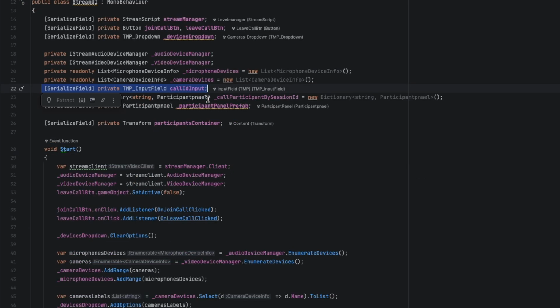Here is the call ID input. In my case, in this tutorial, the user inputs his own call ID, then it's on the call. But in a different case, the developer will already put the call ID in the code, hard-coded, so he can control which call the player can participate in. But in my case, I leave it open.